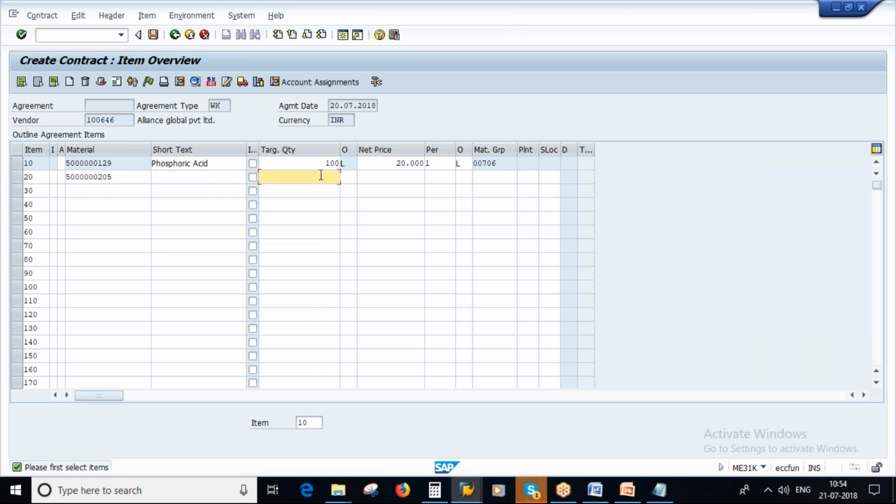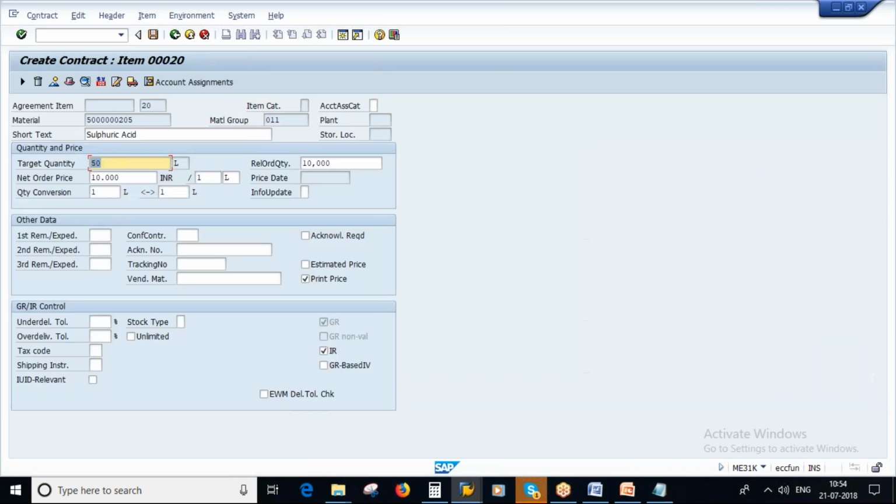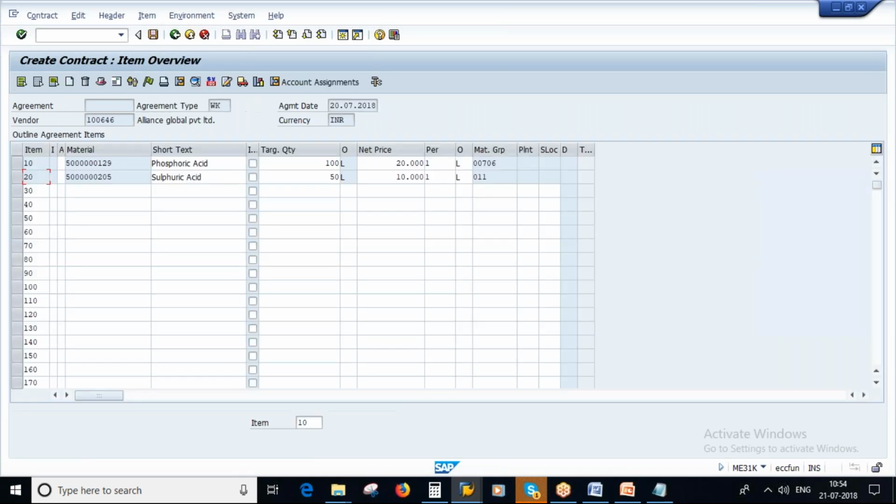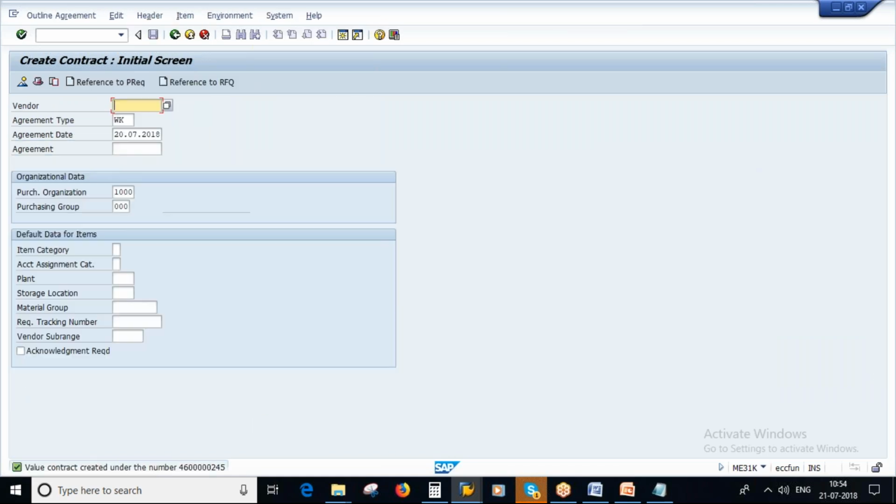Okay, enter this one. I want to have an agreement for this thing. Price you can enter. Like this you can enter multiple materials, and whatever the price values are, you can enter all these things. Once all the materials are entered, you can save the contract. So this is how you can create a value contract also.